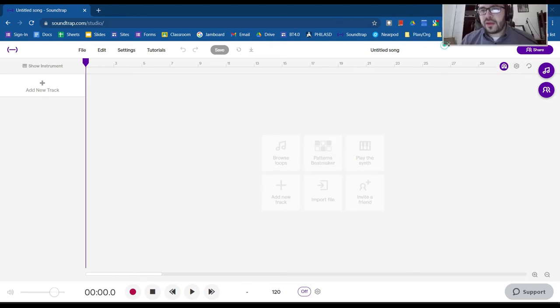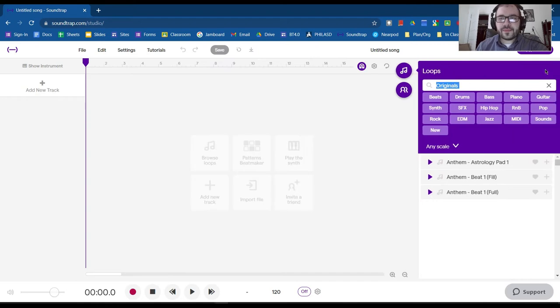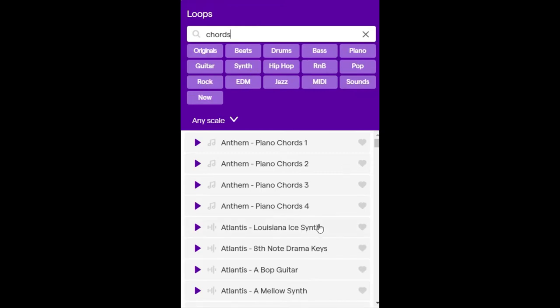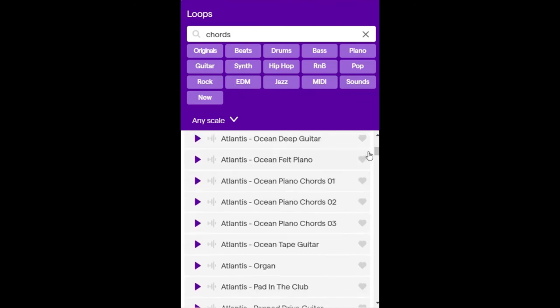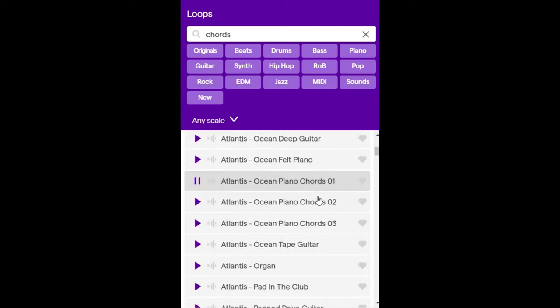Here's how you'll do that. Start by going to your loop library, which is right here. We're going to look for chords first, C-H-O-R-D-S, chords. Again, that's when you play more than one note at once, and that's a good way to start off a track. You can start off a track with any loop, but chords give a good overall feel for what the song is going to be like. I kind of like that.